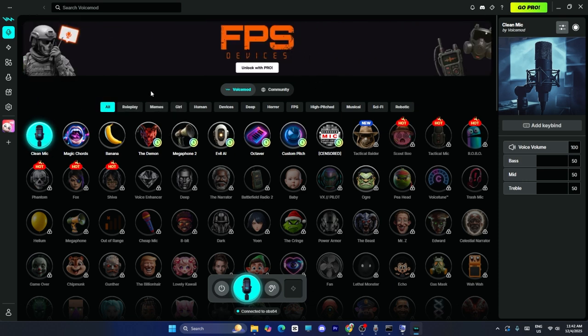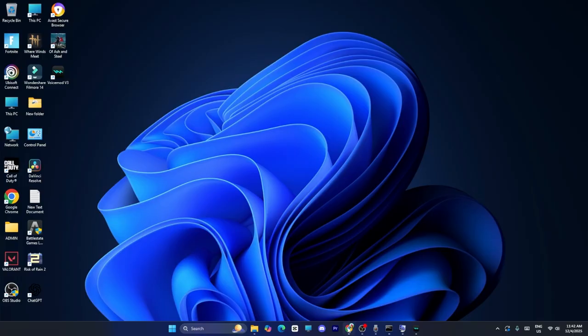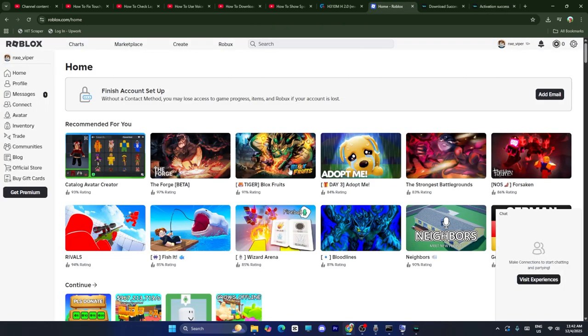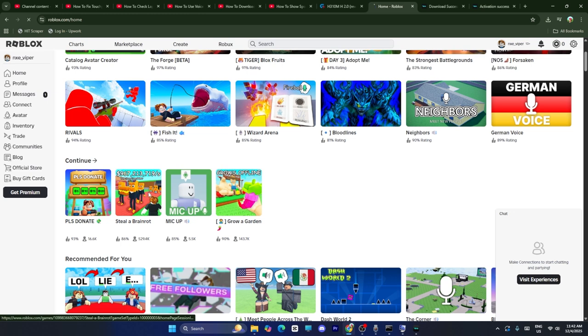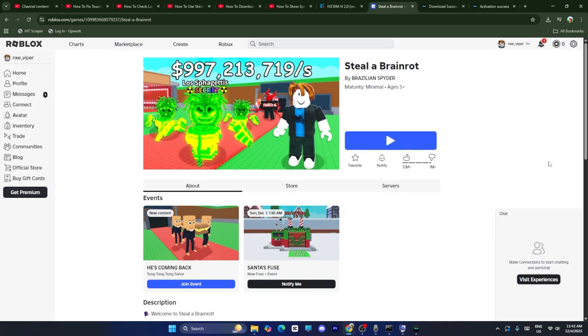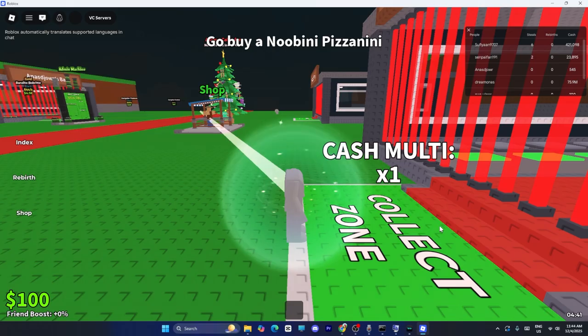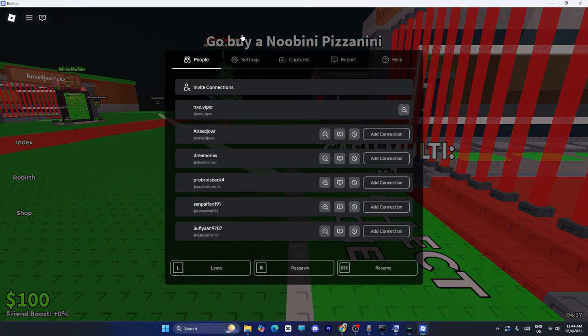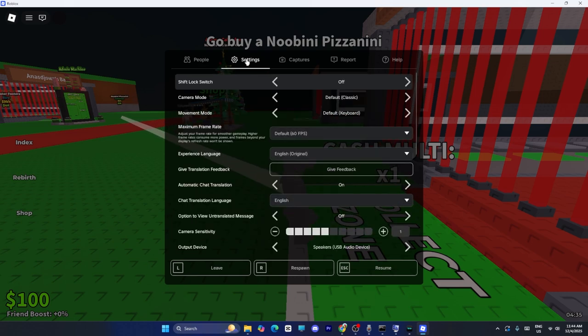Now we need to link Voicemod to Roblox. To do so, go back to Google Chrome and get into Roblox. From here, you can search for anything, for example Steal a Brainrot. Just open any game that you want to play. Once you get into Roblox, go over here and click on this one. That is going to take you to this, and navigate to the settings.